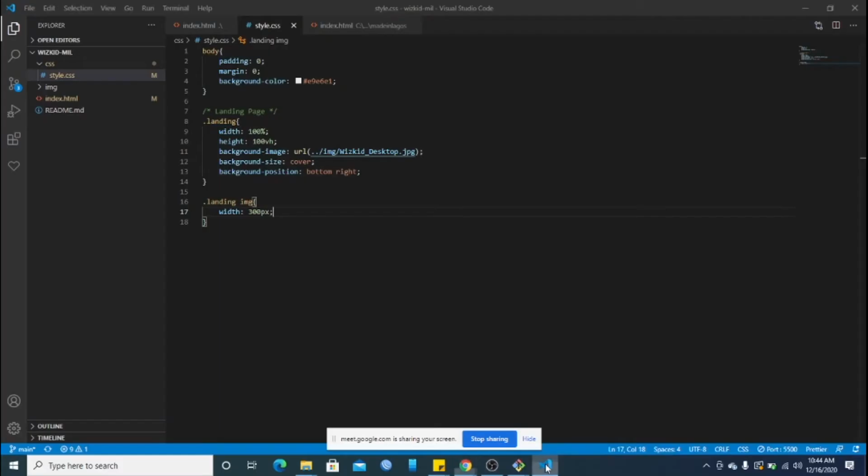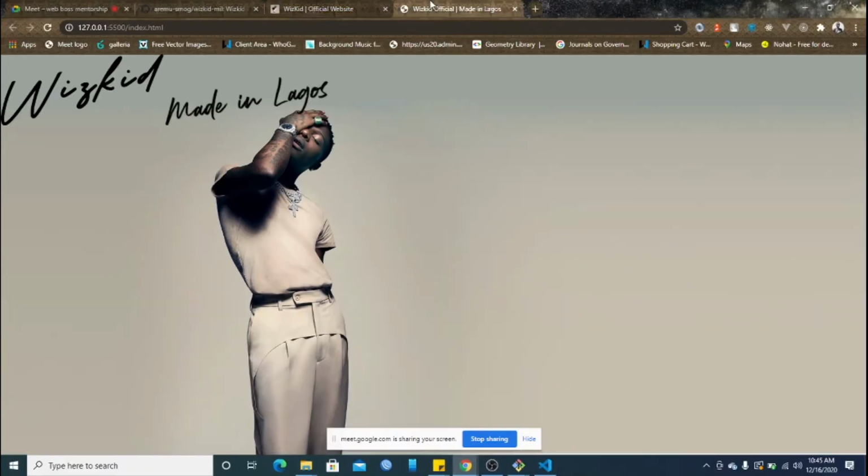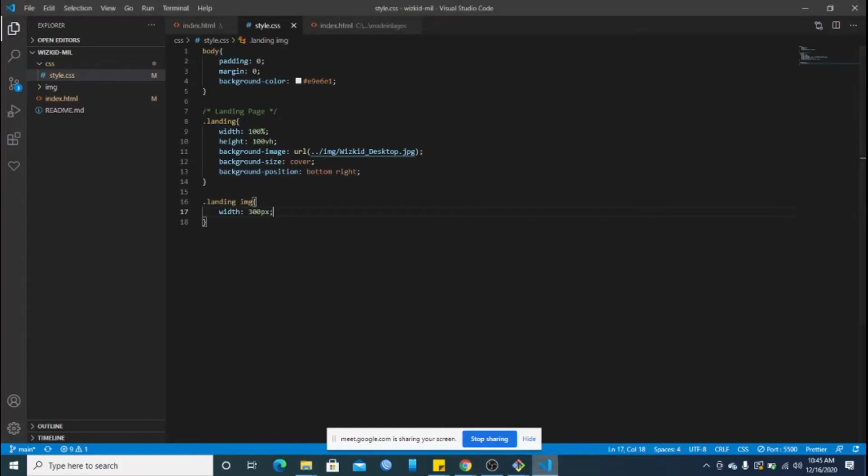Wizkid, made in Lagos. So if I give them the same sizes, it won't give us this feel. So while this 300 pixels seems to work for that landing, it's not working for the other one. So I'll just say dot Wizkid, since that's the name. Then I will say dot landing dot made in Lagos, which was what I was trying to say the other time. I will say width is 400 pixels.